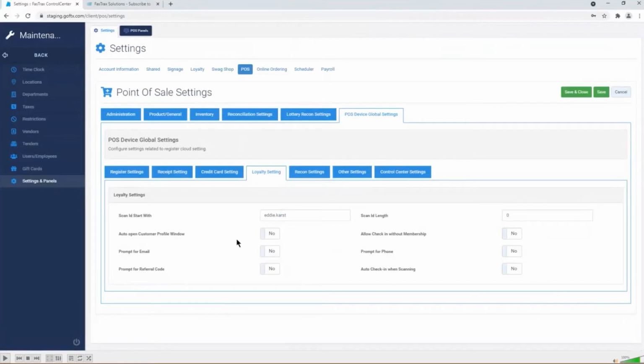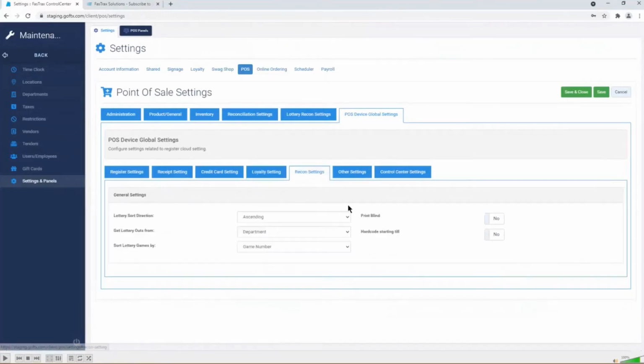So these are the loyalty settings. We're going to move on to the recon settings. These are very useful here. So when you're doing your lottery recon, depending on how your games are numbered, if you have a book of 50 and it counts down from 50, you would have your lottery sort direction in descending order. If you have them counting up to 50 from 0, you would have it set as ascending.